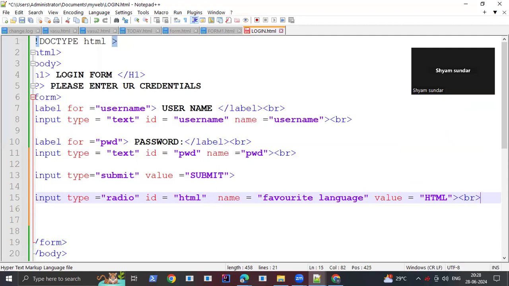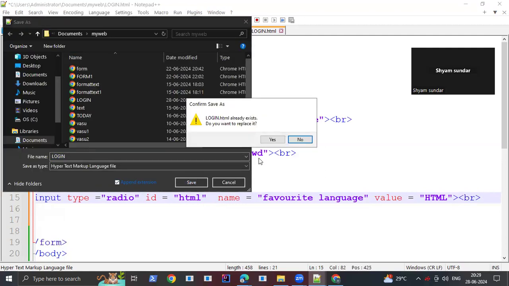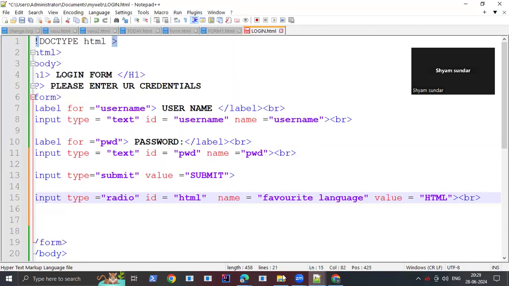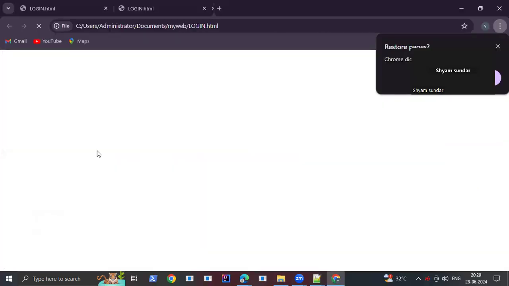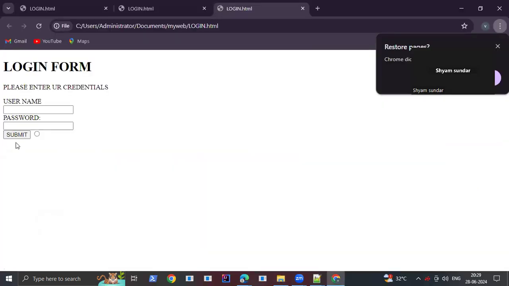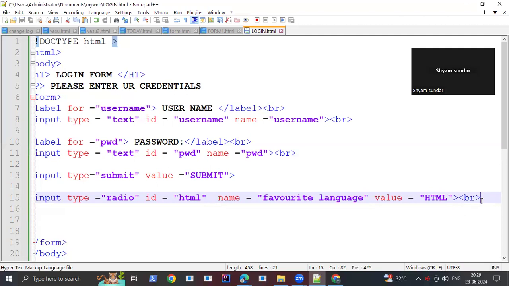So once the radio button is created, let us see what happened here. We will save this, save as in your same web folder, overwrite it, go to your folder, run this, login form. So here, see, the submit button. Okay, what about that radio button? We need to write some more code for this input type, and we need to create the label for this.